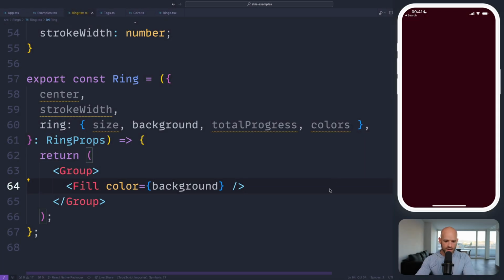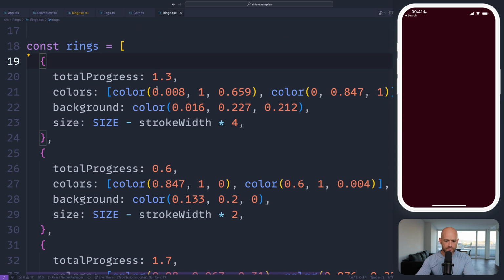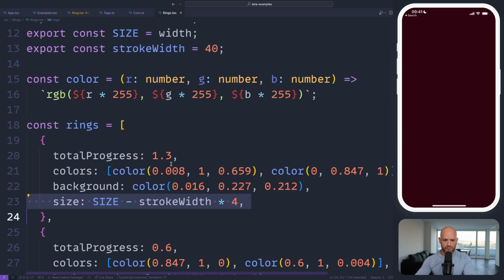We are in VS Code here, and I have a boilerplate project which you can download from the video description in case you want to code along. So here I have the ring definition. I actually took the colors from the Apple marketing materials. I have a random progress and a size for the ring, and the stroke width for the ring as well. And because I took these from the Apple shader, I just wanted to have a function to convert it to a color string.